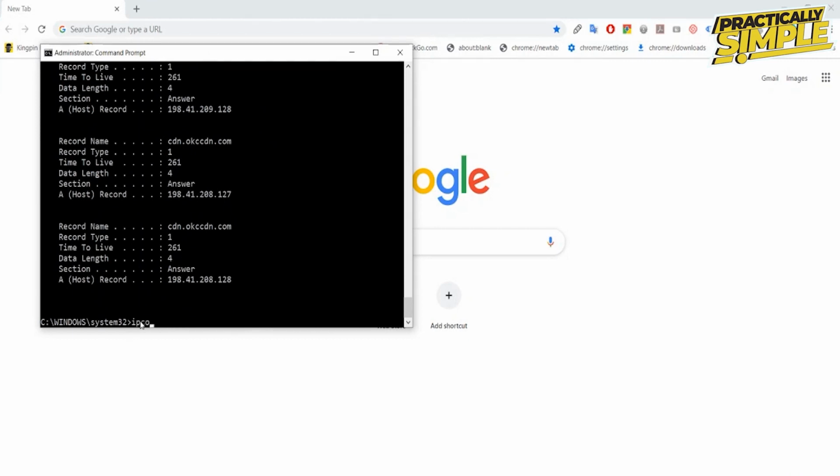Let's save the results in a text file, kingpin123.txt. Type ipconfig /displaydns > kingpin123.txt, same like I'm typing. And now go to the D drive. You will see kingpin123 there.